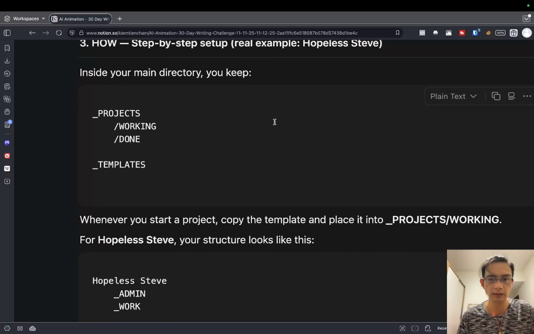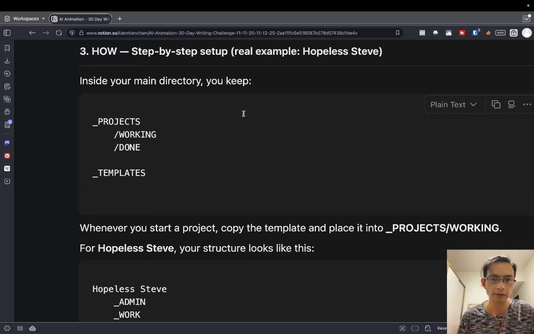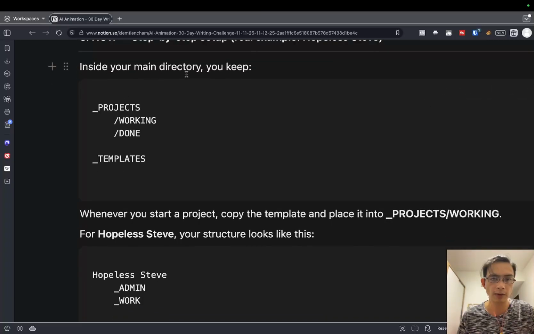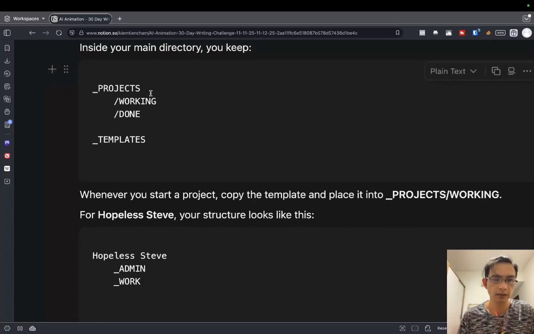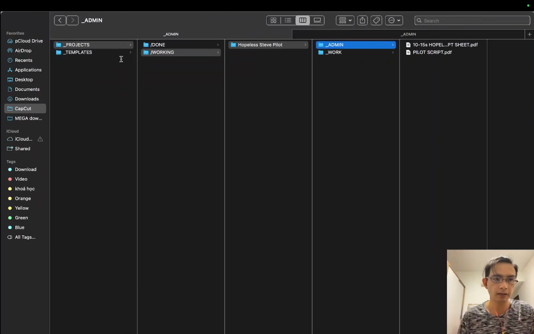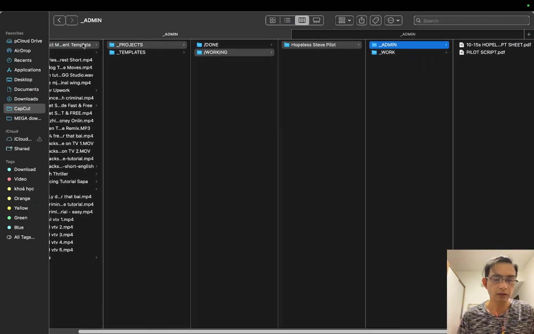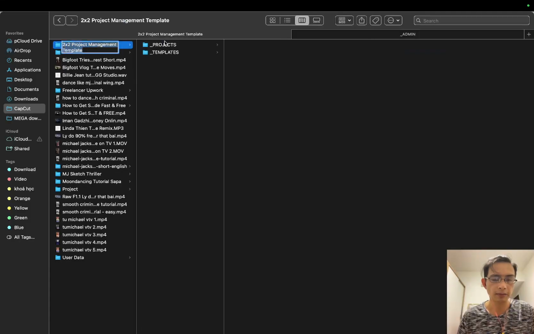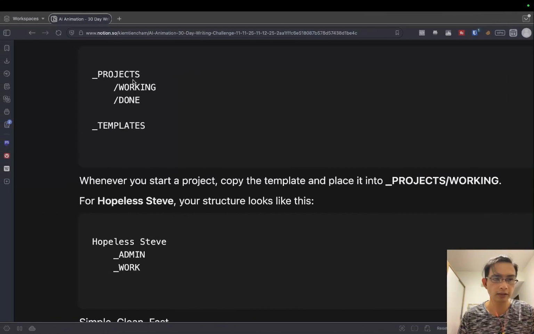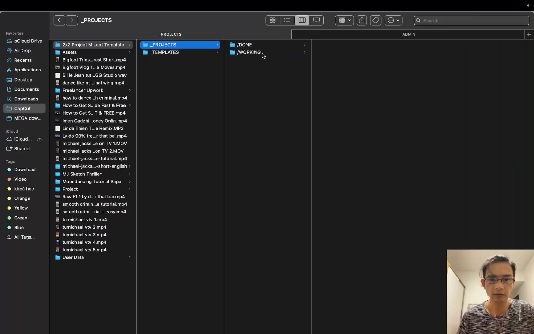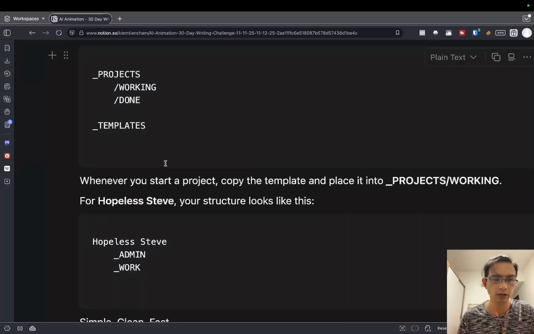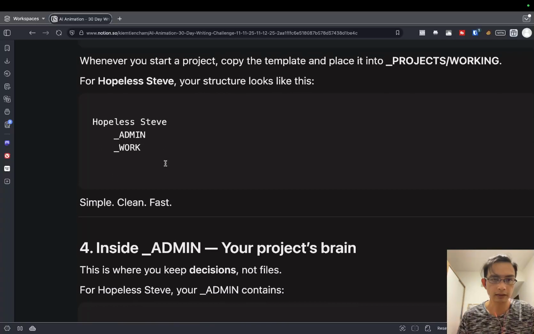This is a really simple setup. Inside your main directory you keep projects, working and done, and templates. I have the main one here, so the project, working and done. In templates I have the project mini. Whenever you start a project, copy the template and place it into projects working.